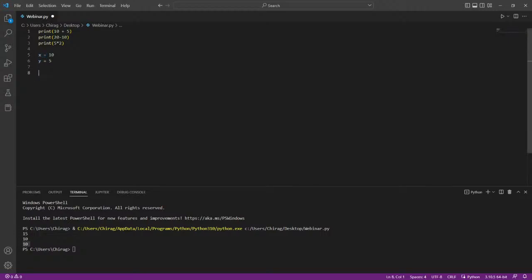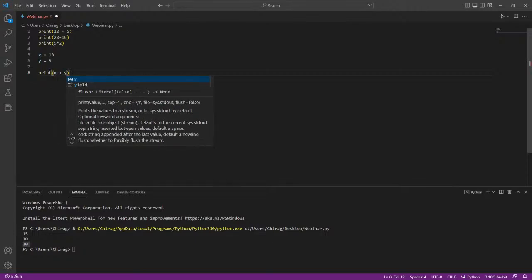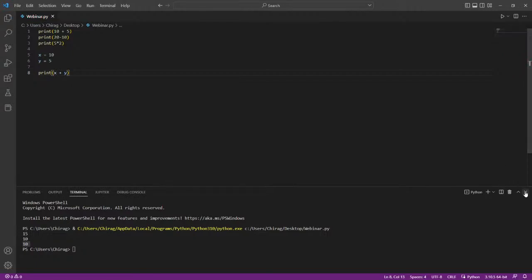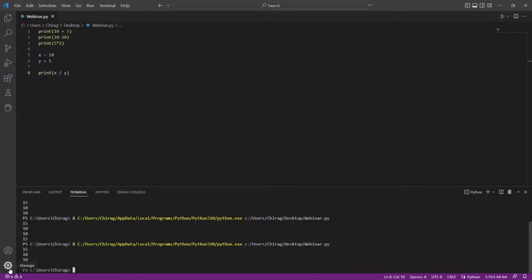Now I can say x plus y inside the print function to get the value of 10 plus 5. So print bracket x plus y, and when I run the file again, I get the output as 15, which is the output of 10 plus 5. If I change this plus to, let's say, slash, then this will be division, right? So 10 will be divided by 5 and the output should be 2. So let's run the file again. There you go. We got the output as 2. These are called the operators.